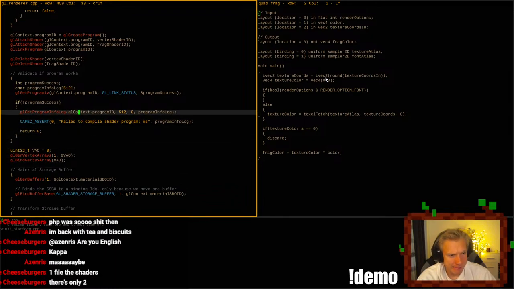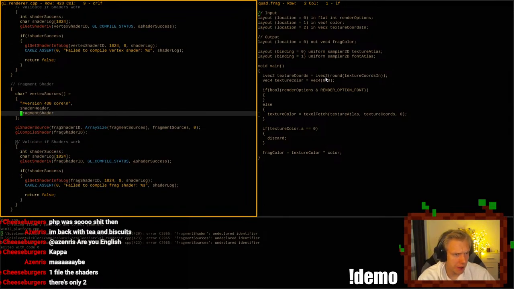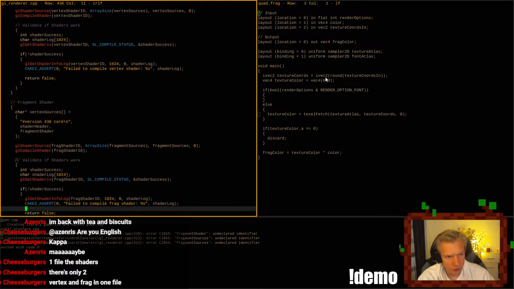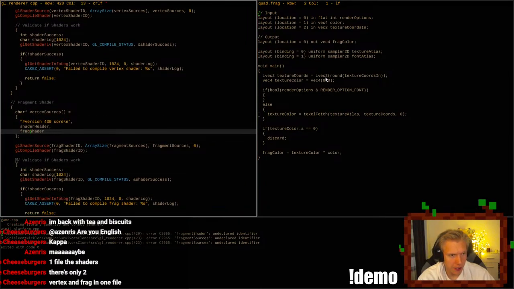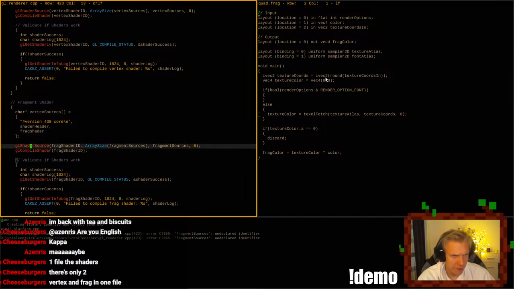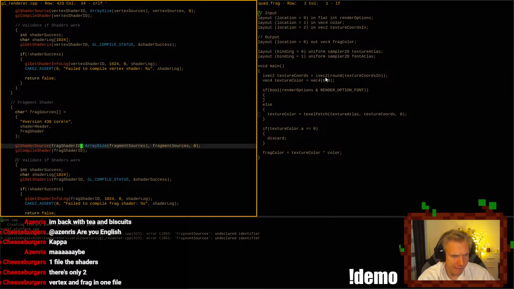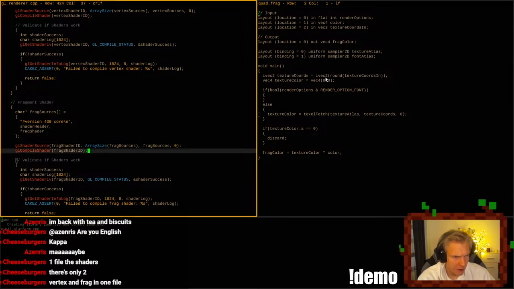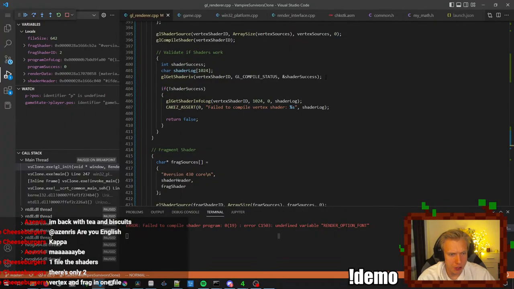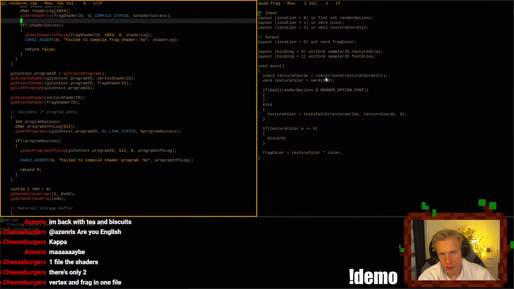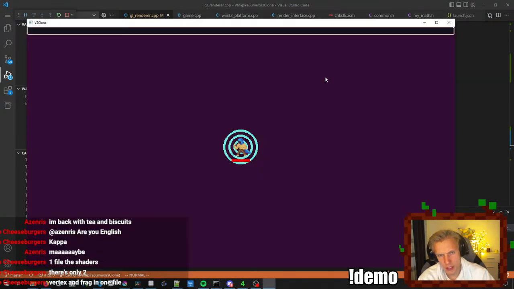Okay. I'm pretty sure I missed something. Fragment shader, undeclared identifier. Is it called frag shader? Called frag shader, yeah. Instead of fragment, we have frag shader. And then the sources. Oh yeah, these are called vertex sources, frag sources. Shader sources. Shader success. Okay, we are able to compile this now. Which would allow us to... It should give us the exact same result if everything went right.